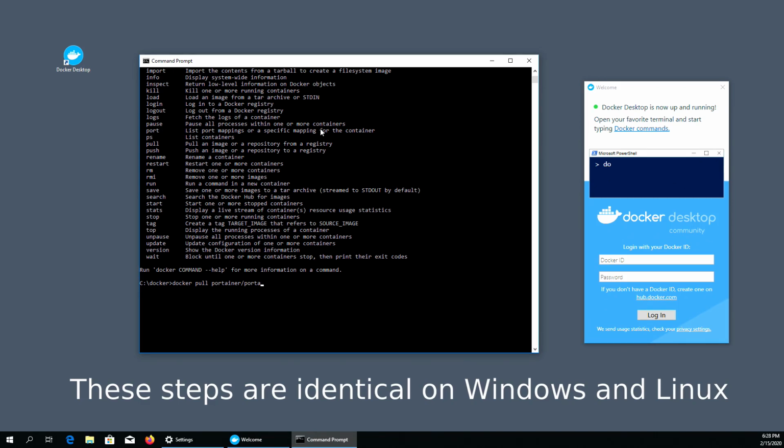So the first command we want to issue is actually docker pull. So we want to pull a Docker image from the Docker registry, and the image name is portainer/portainer. So what we do is docker blank pull blank portainer/portainer. It goes off to the internet, to the Docker registry, and pulls the portainer image.